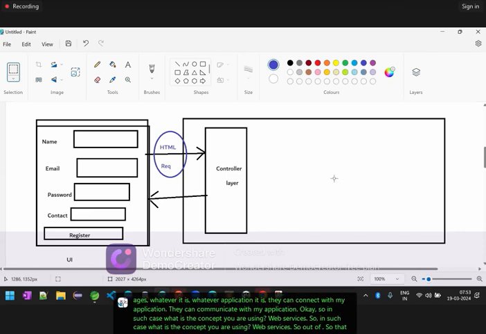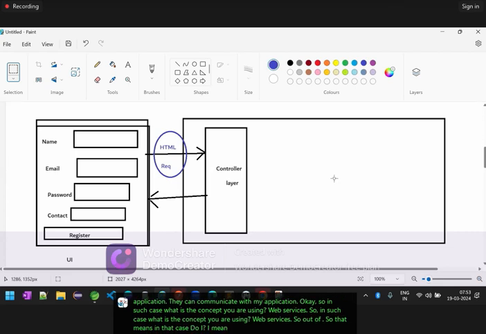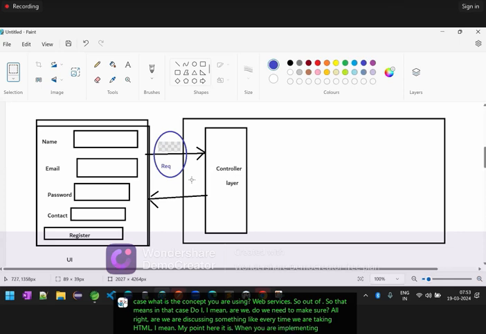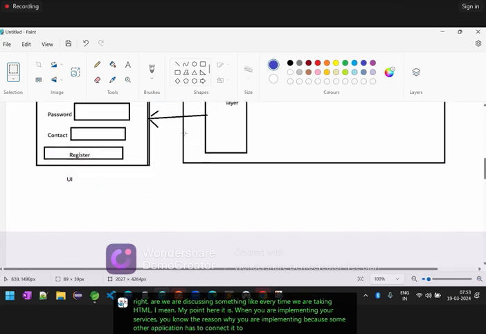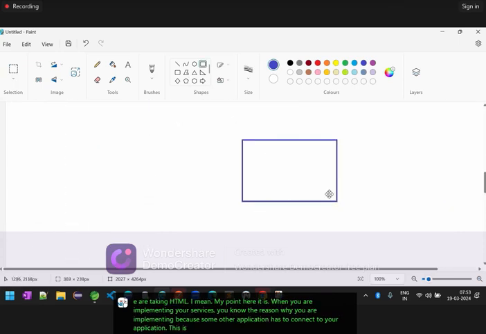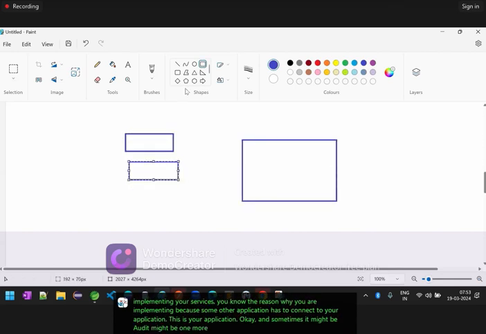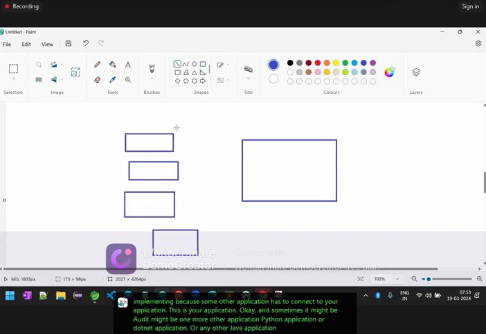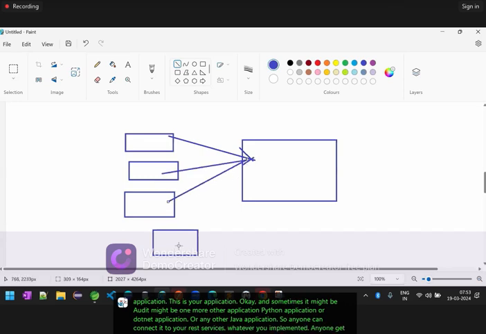So that means, do we need to make sure we are taking HTML every time? My point here is, when you are implementing REST services, you know the reason why you are implementing: because some other application has to connect to your application. Sometimes it might be a front end, or one more other application, a Python application or .NET application or any other Java application. So anyone can connect to your REST services, whatever you implemented. Anyone can call your REST services.